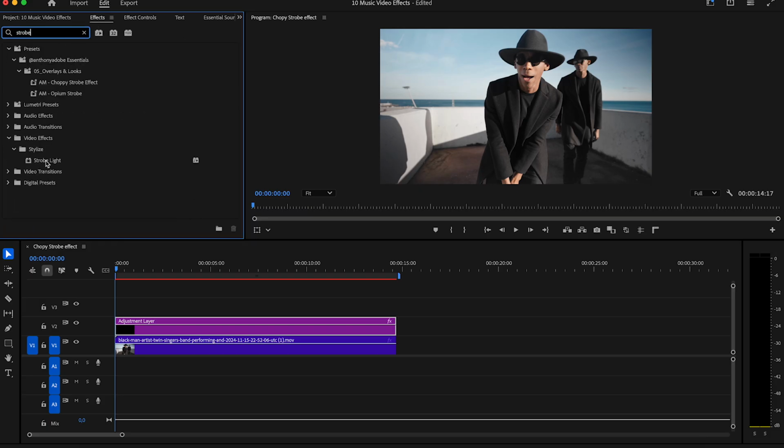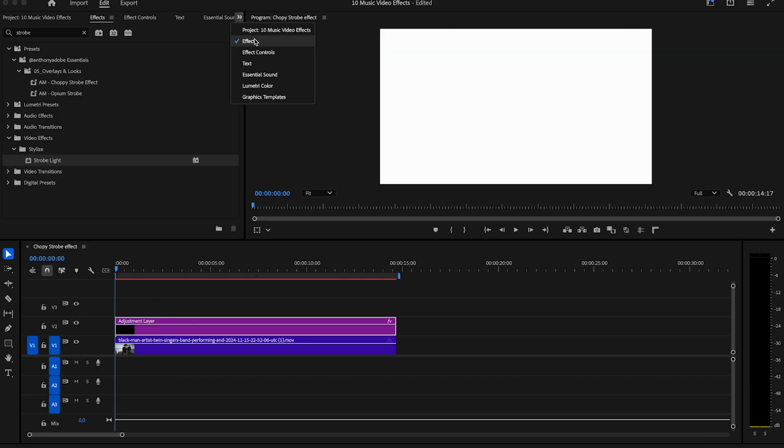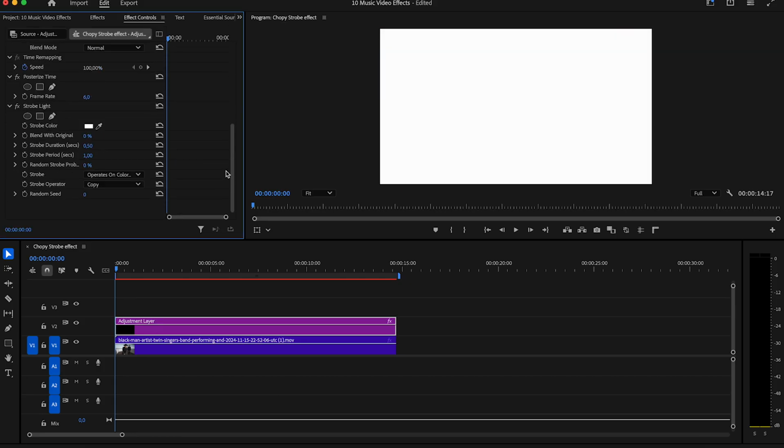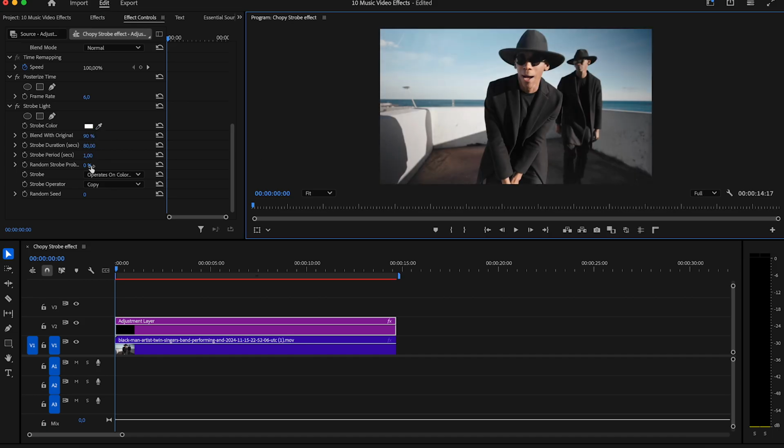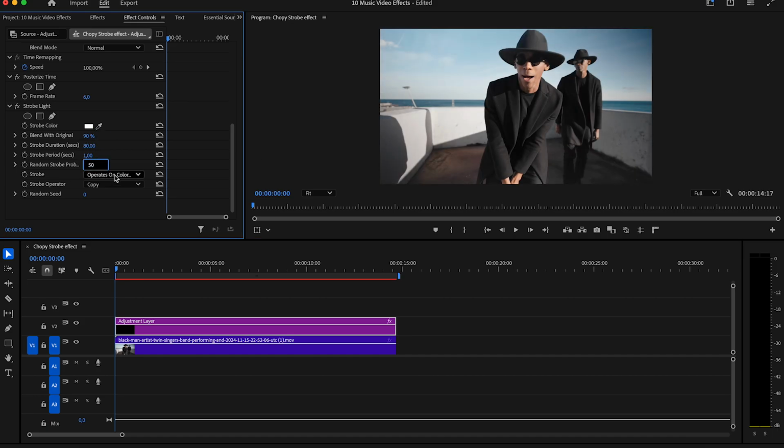Next, you look for the strobe light effect and drag it to the layer. Set the settings on blend with original to 90, strobe duration to 80, random strobe to 50, and the strobe layer to make layer transparent.